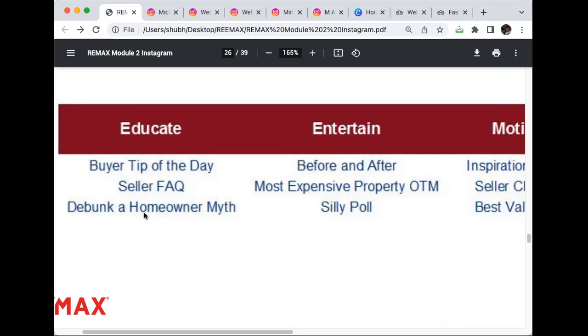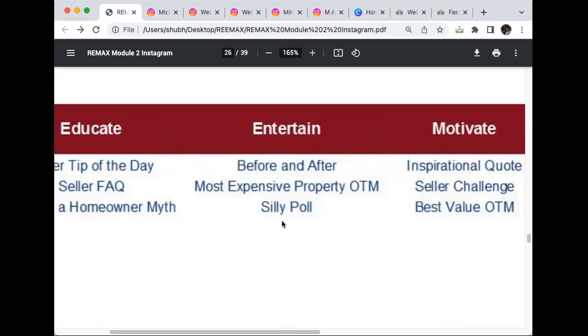Or there are some myths around buying or selling a house. So can I debunk that? So the educational pillar can have some examples like this, right? Then entertainment, like before and after, like sometimes the builder or the owner does some construction. So before, after, we can show that.